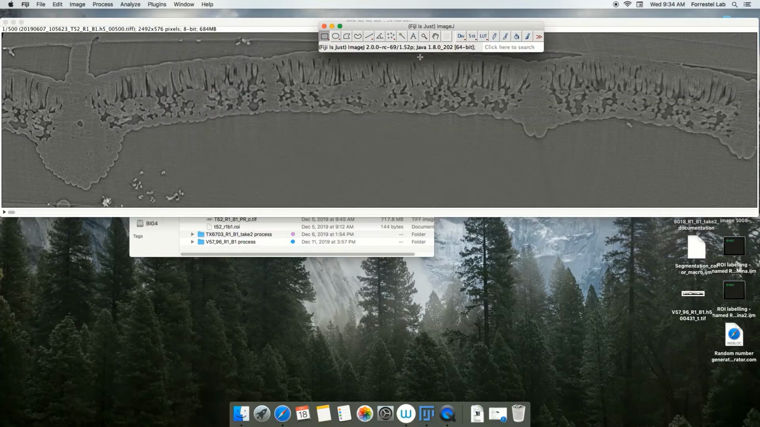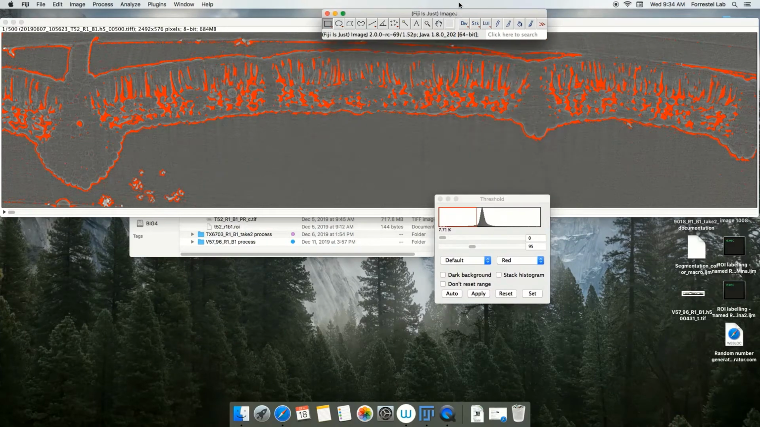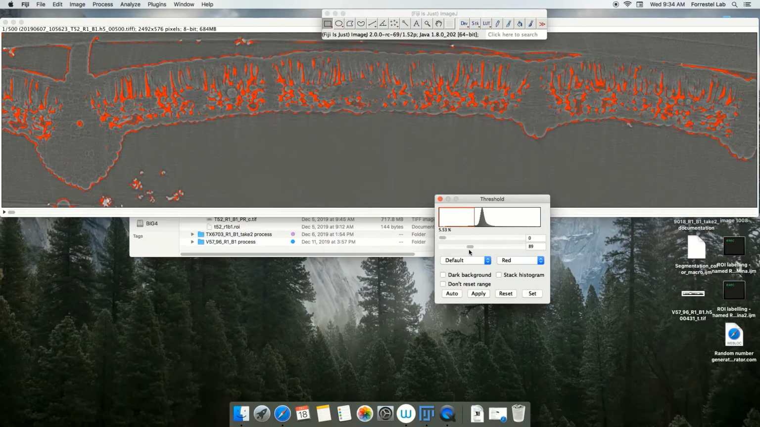The lower one is what we're interested in. Essentially, the threshold is the point before which pixels are interpreted as white and after which they are interpreted as black. And here, our most important goal is to make sure that the air spaces are black and the tissue is white.